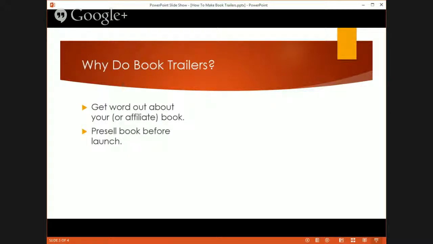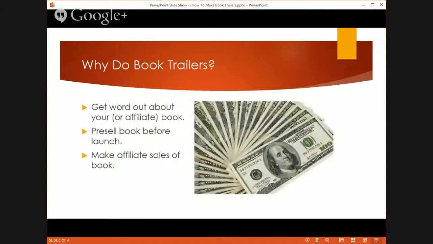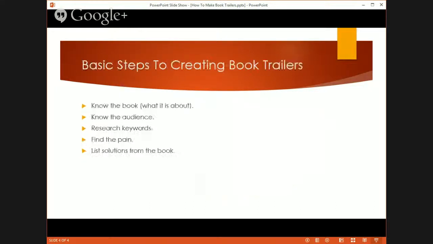Plus, you can pre-sell your book before you launch the book. I mean, this is a great way to know ahead of time what kind of market you have. And at the same time, you can build a list. And of course, you can make affiliate sales of the book, which is nice. I mean, the whole thing is, you want to put some money in your pocket.